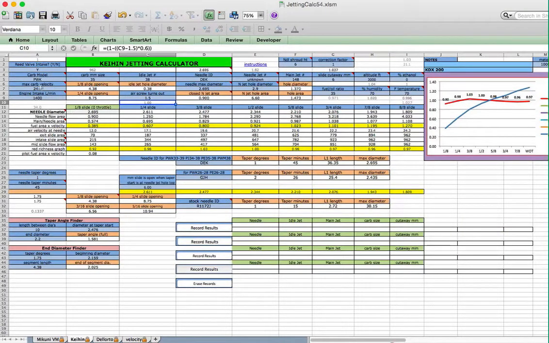So all this information is pretty basic, pretty self-explanatory, and when you hover over a heading box that has a red corner, it'll show an informational display that helps you understand what that's about. You've got your idle jet number here, the main jet number here, and the needle ID right here, but that's just for your reference, it doesn't read it. You have to enter the degrees and the minutes of the needle taper.